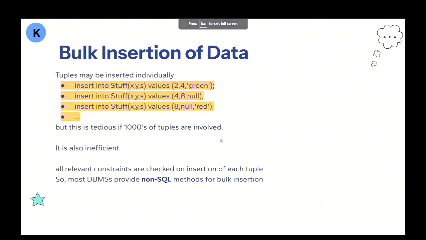So sometimes, even though we can insert multiple tuples with one statement, it's not very convenient for us to do so in the real world, because normally the data, before they are stored in the database, might be stored somewhere else, or they might even be produced by some other programs. So what could we do with this situation? Actually a lot of database management systems allow us to do bulk insertion.